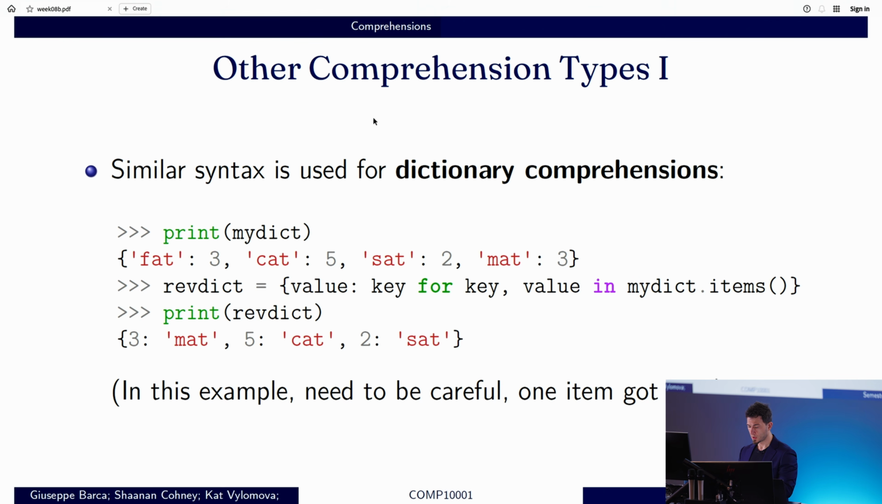We've done filtering. We now move to dictionary comprehensions. Very, very simple, very similar syntax. For example, in this case, our typical example here, we have a dictionary. What we want to do is to generate the reverse dictionary, and that is done by swapping the key and the values. Now, we can do that in a single line. Let's actually do this.